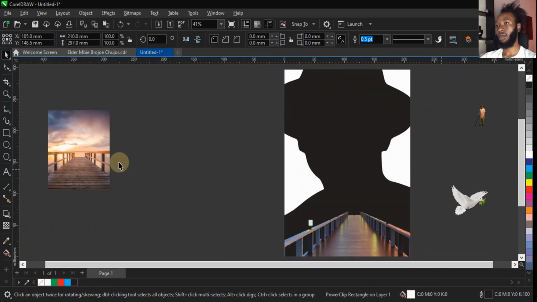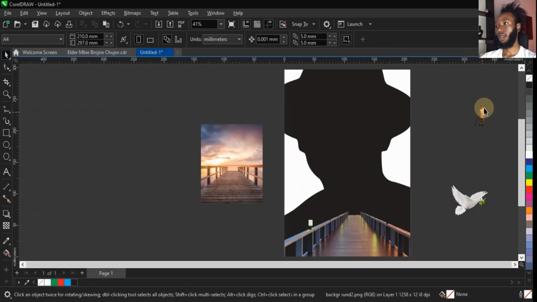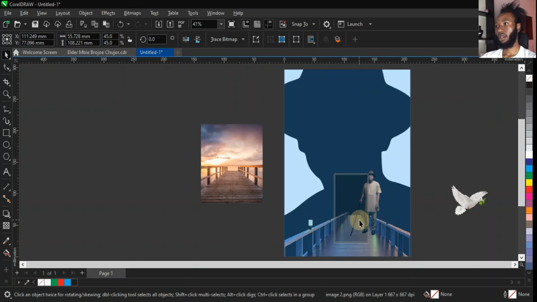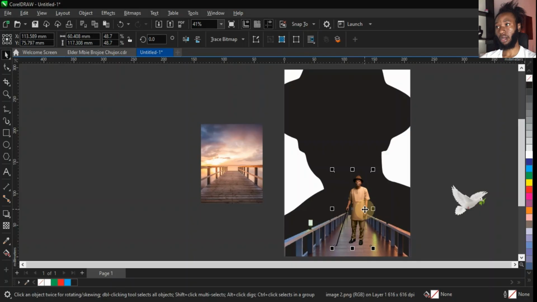Now what we're going to do now is I'm going to come over to this one. All right, I'm going to bring in this guy over here, scale it up this way. All right, scale it up this way. This is how I created this. All right, scale it up this way.